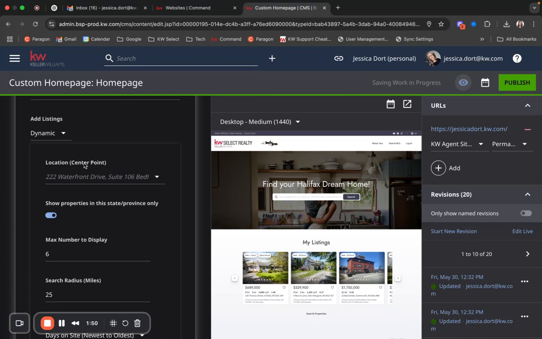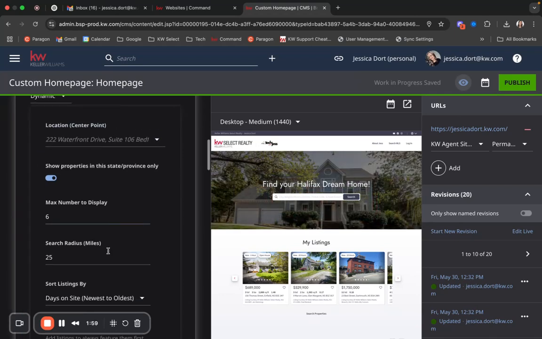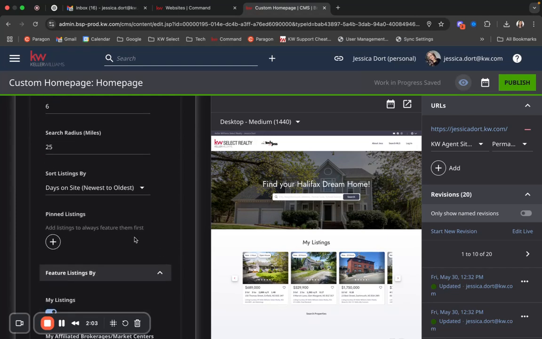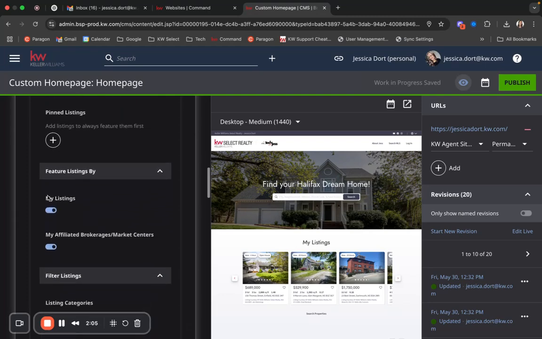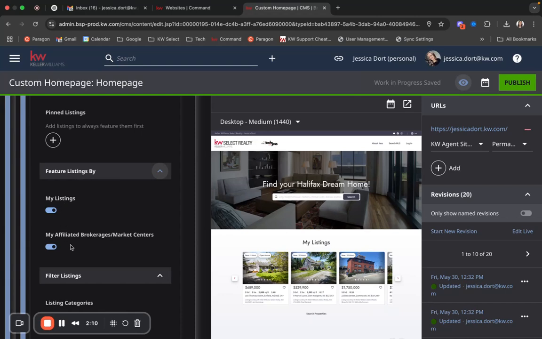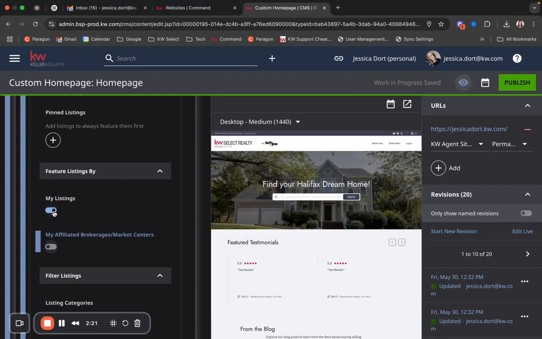The location or center point should be set to your office location. If not, you can change that just by clicking here and entering the address. So to make sure that it's just your listing showing, you're going to scroll down until you see this feature listings by section. It might be condensed. You'll just click it to open this up. And you'll want to turn off my affiliated brokerages and just leave it so only my listings is turned on. So you'll see this is gray when it's off. So it's just set to only show my listings.